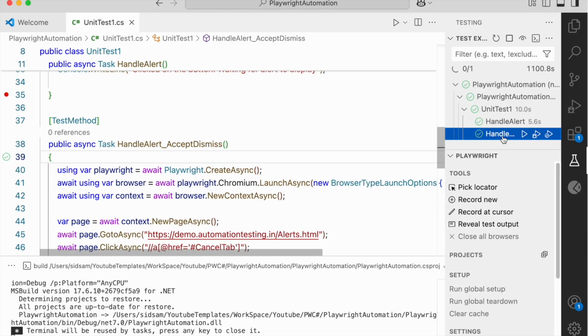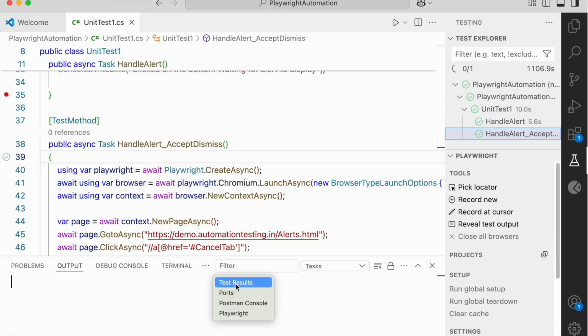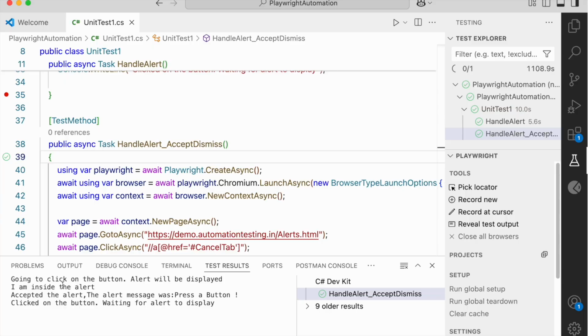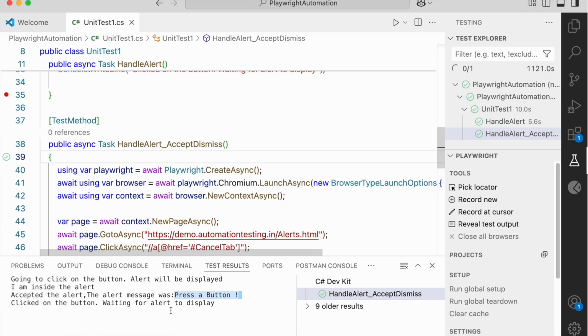Okay, now this has passed, and I want to go to the test results to see the result. Okay, you can see, it is going to click on the button, then I am inside the alert, then I accepted the alert. The message was press a button. So this message appears.